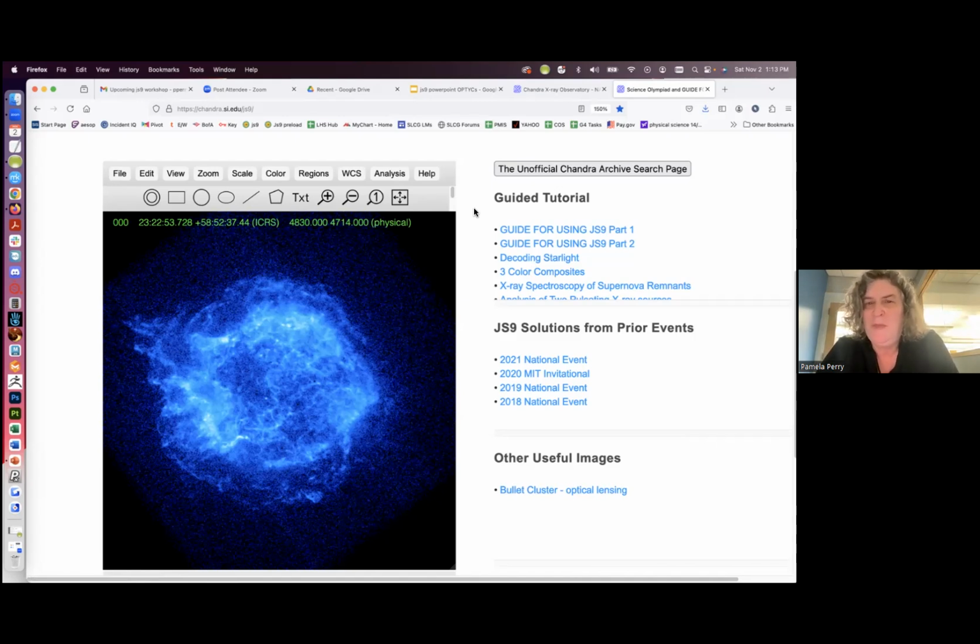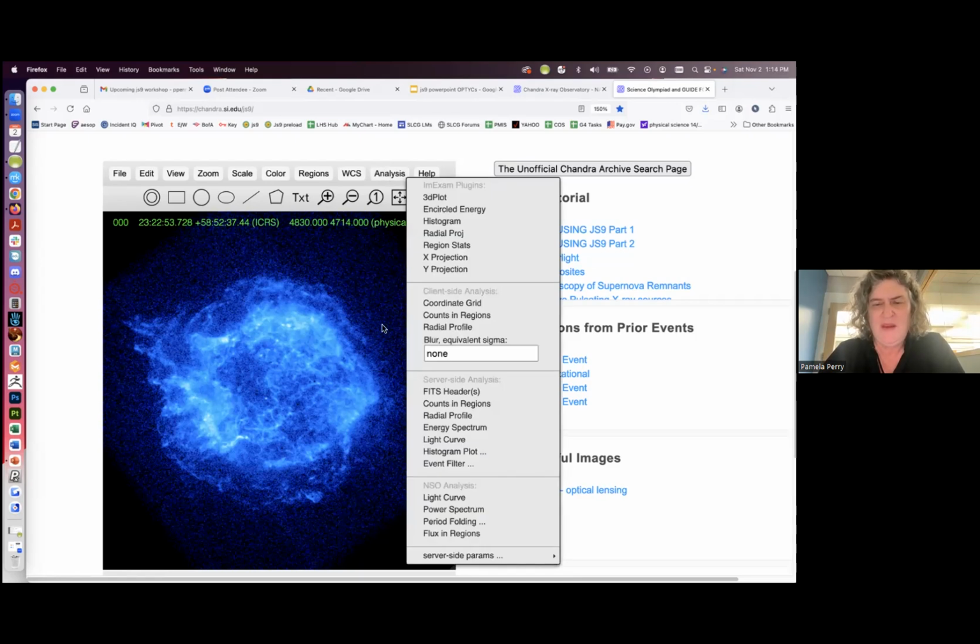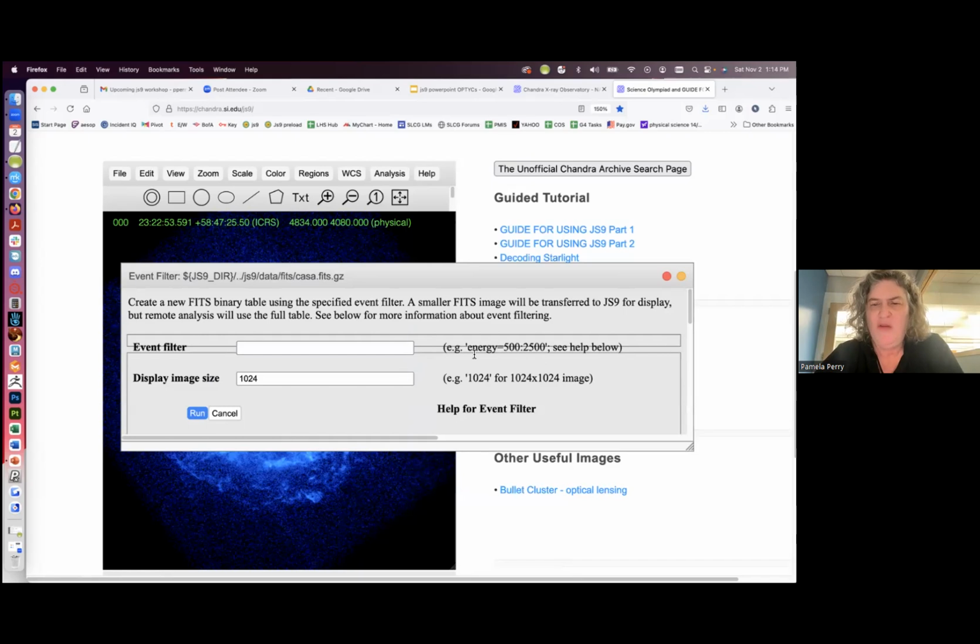I just find this useful. It's fairly simple, and I find it useful as a first activity, just so students can understand that these colors do represent certain things. So if you go under analysis, and then you go to event filter, over here, it shows you the format that you need to type it in. So you need to do energy equals. And then for the low energy band, we're going to ask it to just show us the photons that are in the energy range 600 to 1650 electron volts. So 600 to 1650. And then you just hit run.